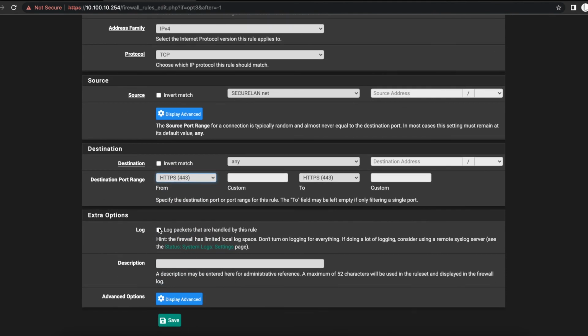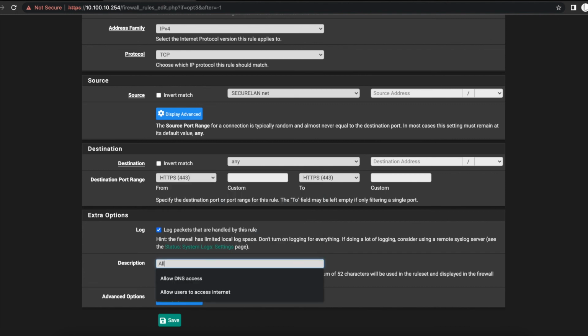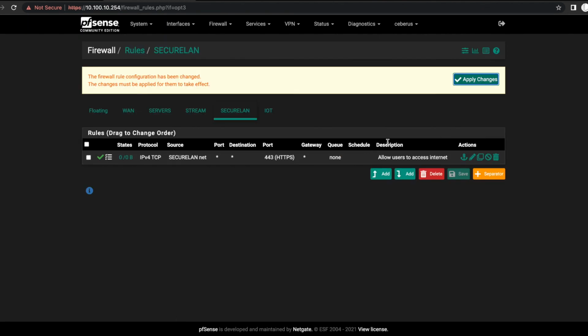Then I like to select the option to log packets that are handled by this rule, so that I can see all the logs in my firewall syslog or log page to monitor whether this rule is actually functioning. The last thing to do is input the description. We'll just say allow users to access the internet, and then once you're done, you save your rule. Notice once you save the rule, it asks you to apply changes to make the rule take effect. So we're going to apply changes.